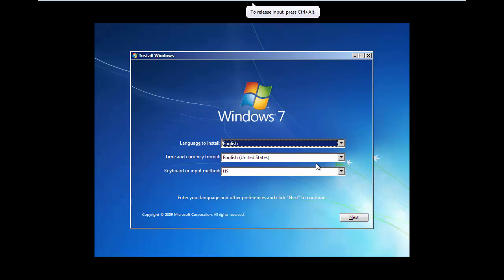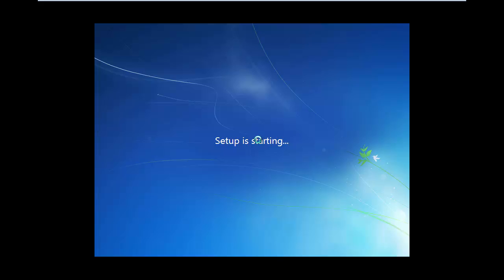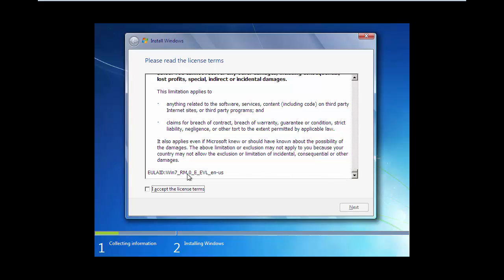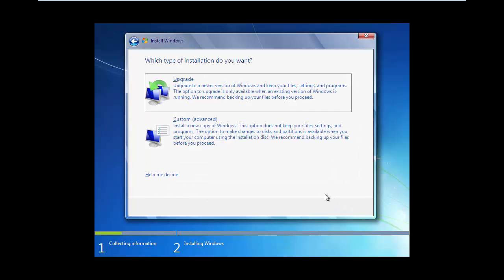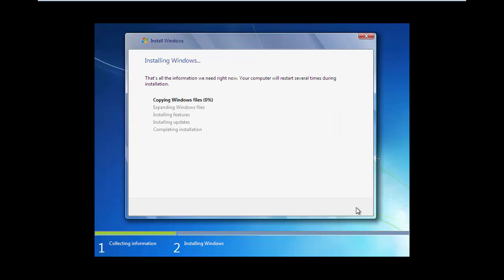For the Windows language and time, I leave the defaults and click Next. I click Install Now for Windows 7. I read the license agreement. I accept the license terms and I click Next. I'm going to choose the custom option. That's going to allow me to install the operating system from scratch. I choose my 60 gig hard drive and I click Next, and I'm going to let Windows do its install.